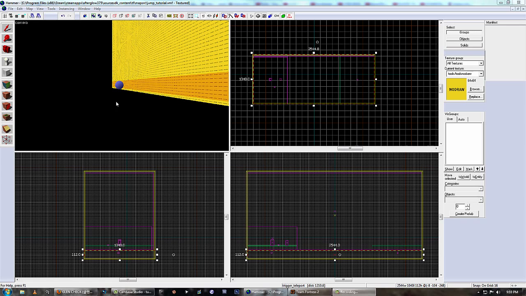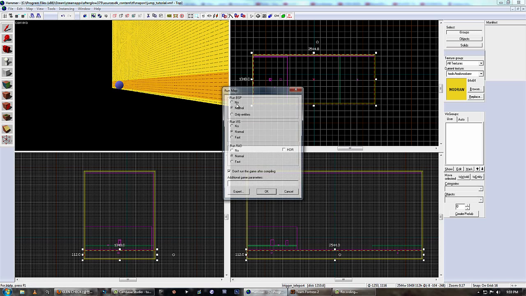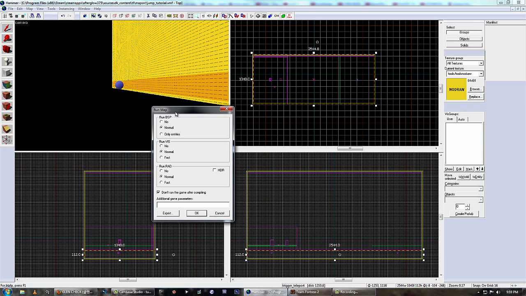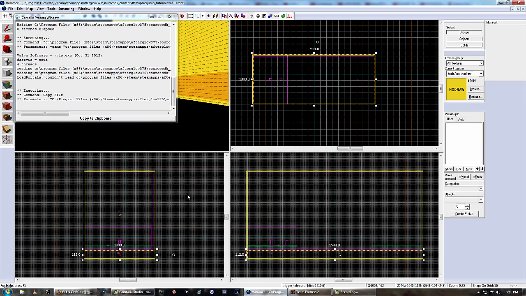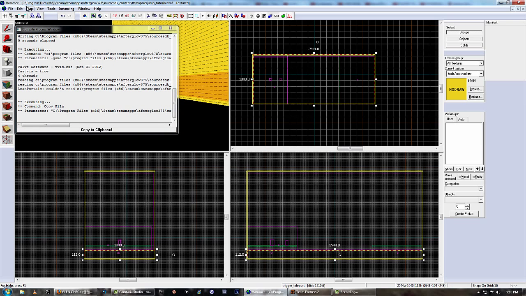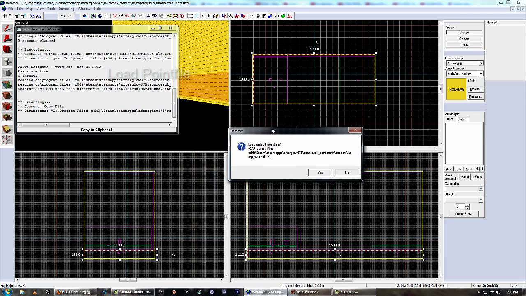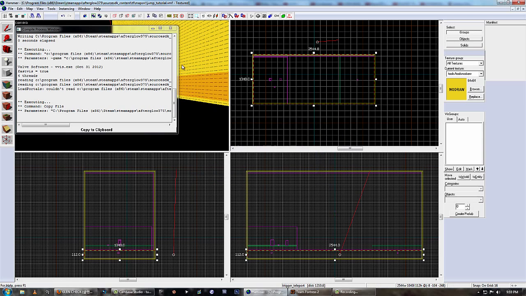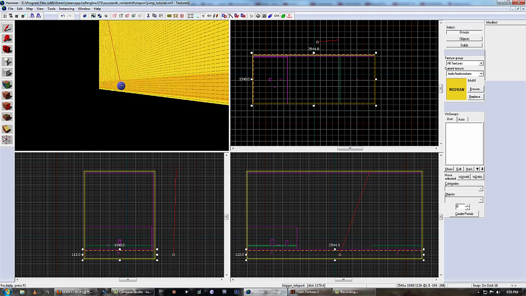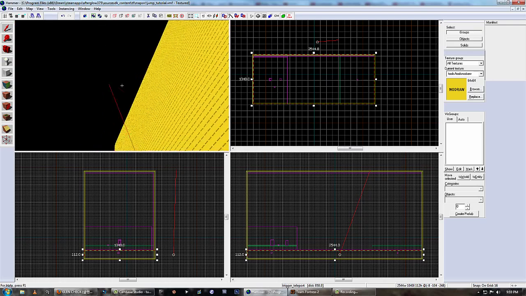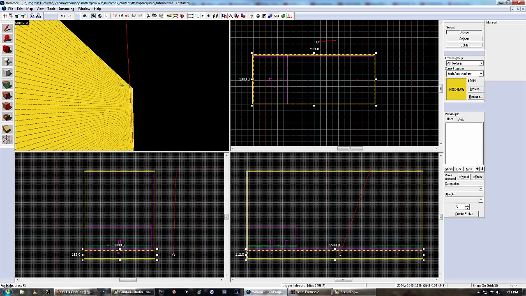The easiest way to check if your map has a leak is to compile your map and change RAD to no and VIZ to fast, and this will make compile time really short even if your map is huge. And then you go to Map, Load Point File, and this window will pop up. If you have a leak, you say yes, and it draws this red line indicating where the leak is. In this case, it's the origin of the teleport entity.